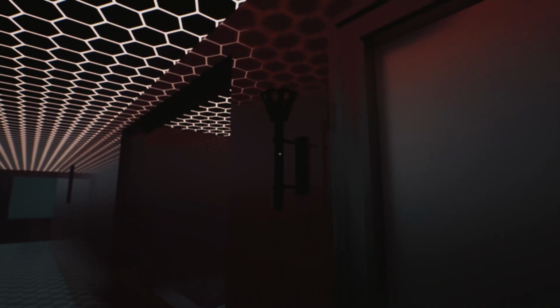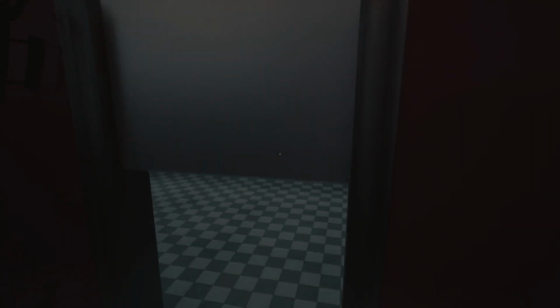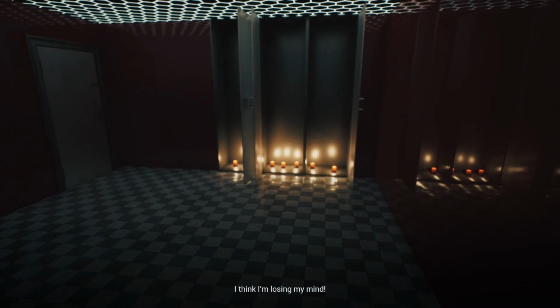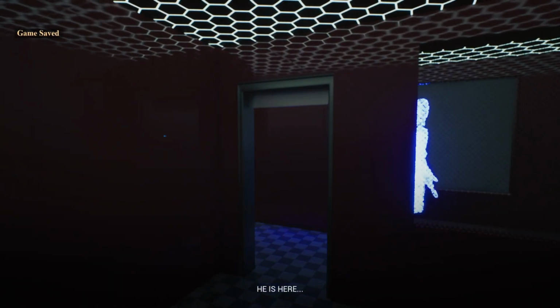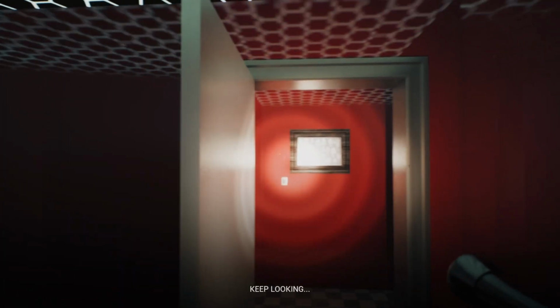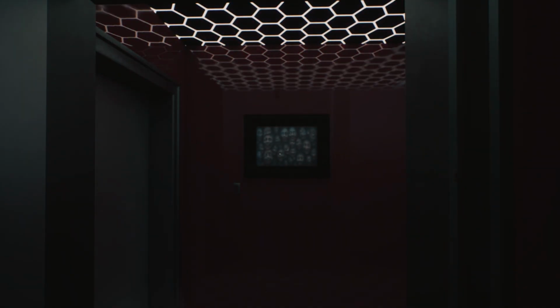Okay, I'm pretty sure I just turned these off, right? That should be good. Oh, I didn't notice this. Maybe I didn't even have to turn those off. Oh, something's gonna happen. I think I'm losing my mind. Every time my character stops, I'm just like... Oh, yeah. What is that? Canvas of Grotesque. That is a weird image. It also said keep looking.